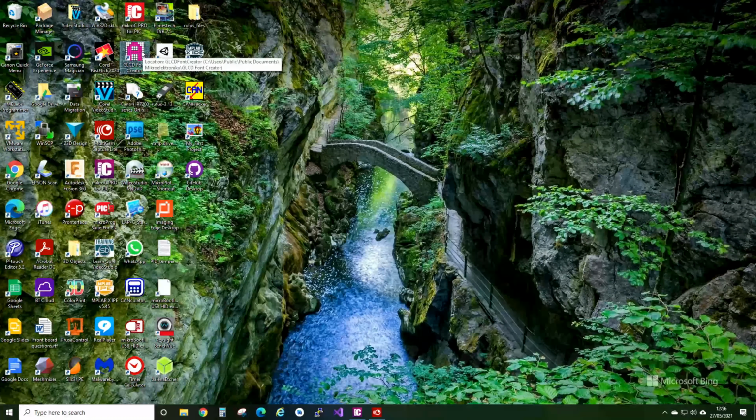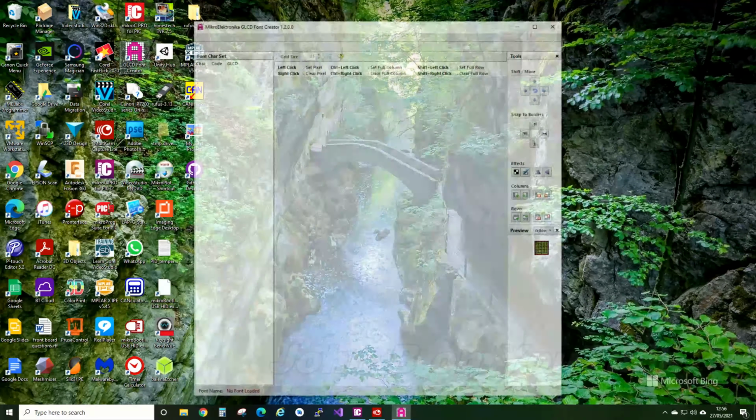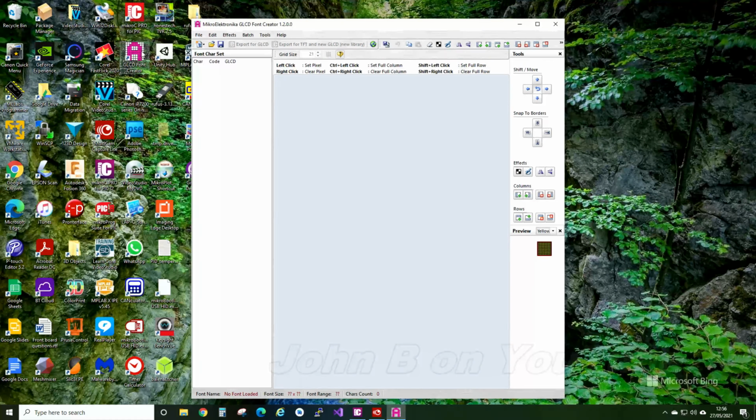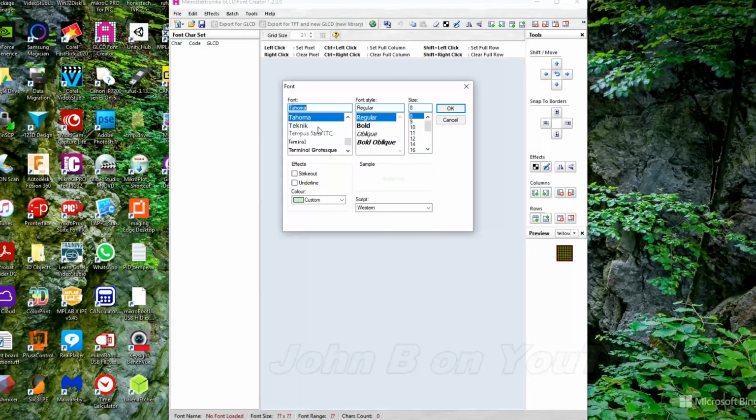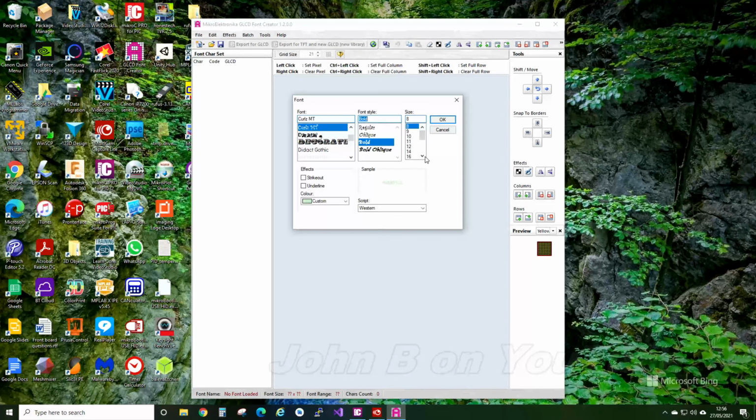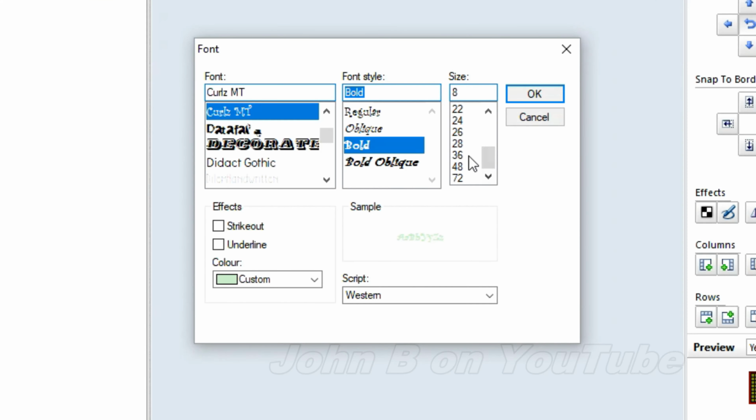There's Microelectronica's Font Creator, available at microe.com for free. So at new font, import existing font. There's the normal default Tahoma, but I want Curls. So type in the beginning, C-U-R, Curls MT. You'll see why it's called Curls with a Z. We'll go for bold. Let's make it big, 36 pixels tall.